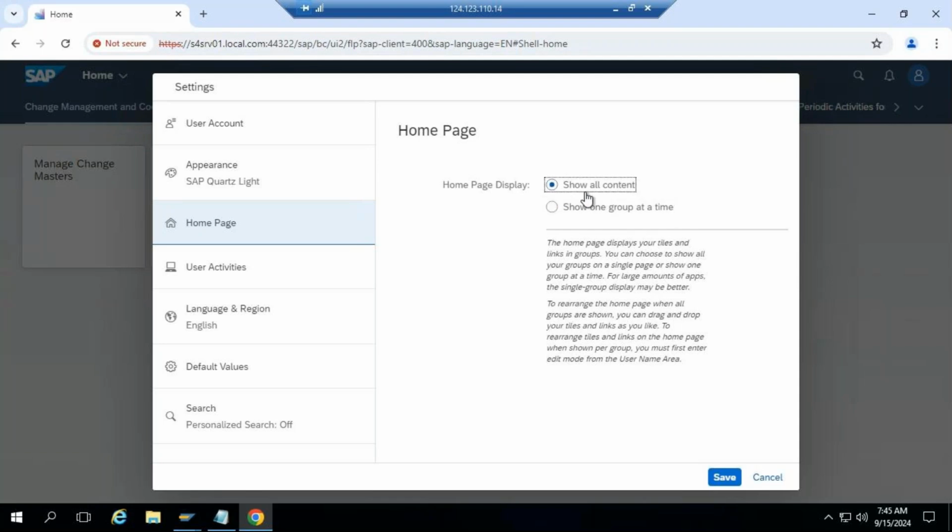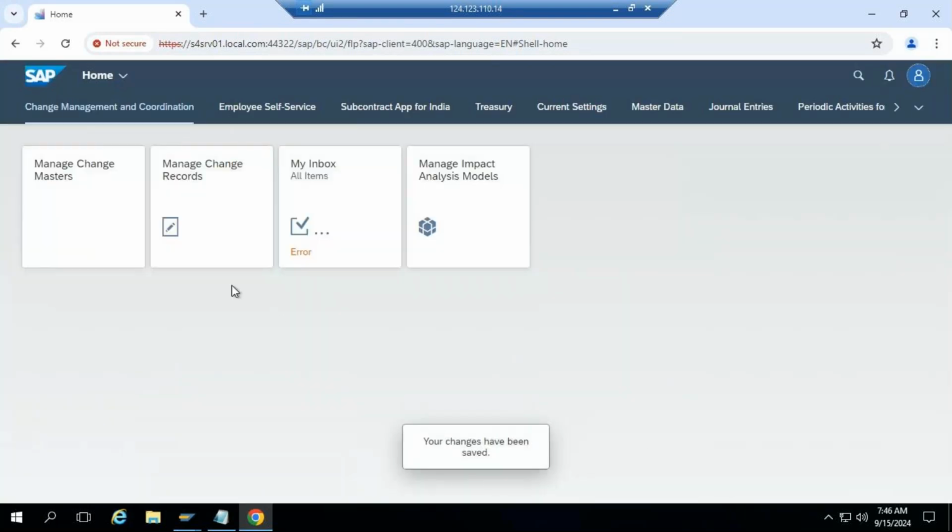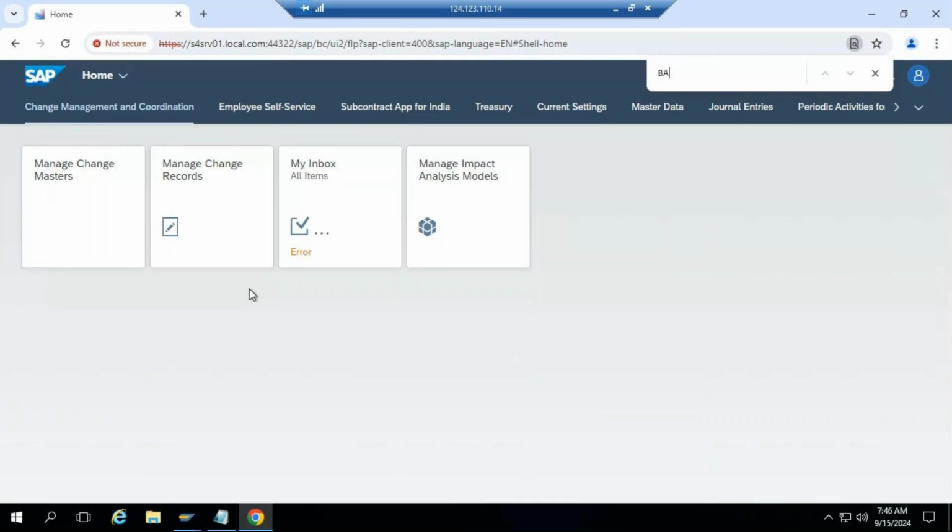In the other case, the system will show all the Fiori apps together. So that way you can see there is a performance issue. Your Fiori app would be a little slower. So that's the reason you can come here to the settings and make the change, show one group at a time, and save it. And then you can go and search for bank.